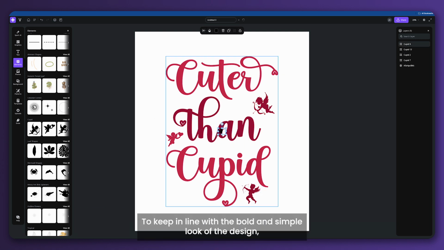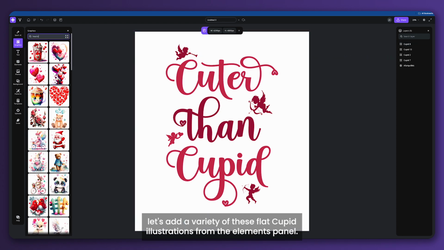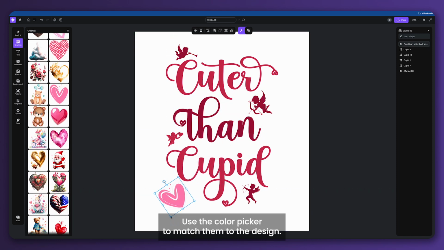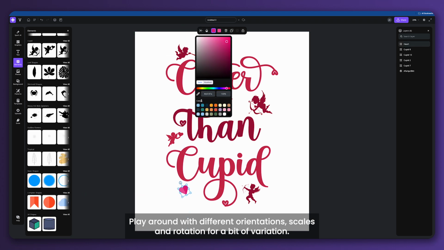To keep in line with the bold and simple look of the design, let's add a variety of these flat Cupid illustrations from the Elements panel. Use the color picker to match them to the design. Play around with different orientations, scales, and rotation for a bit of variation.